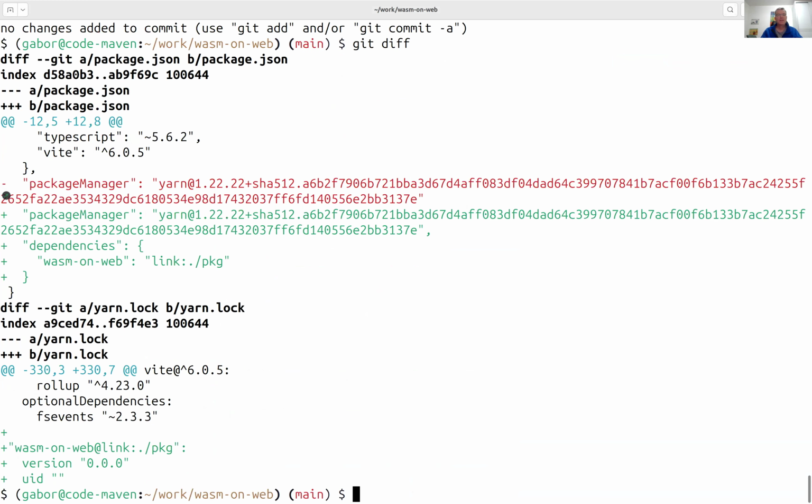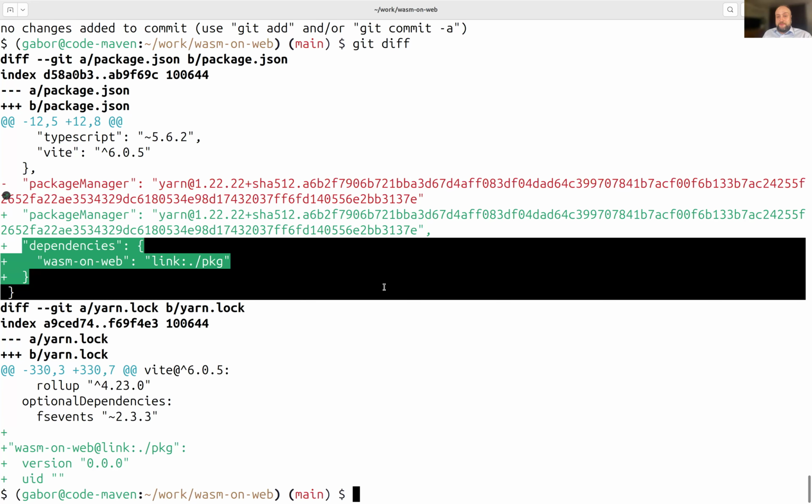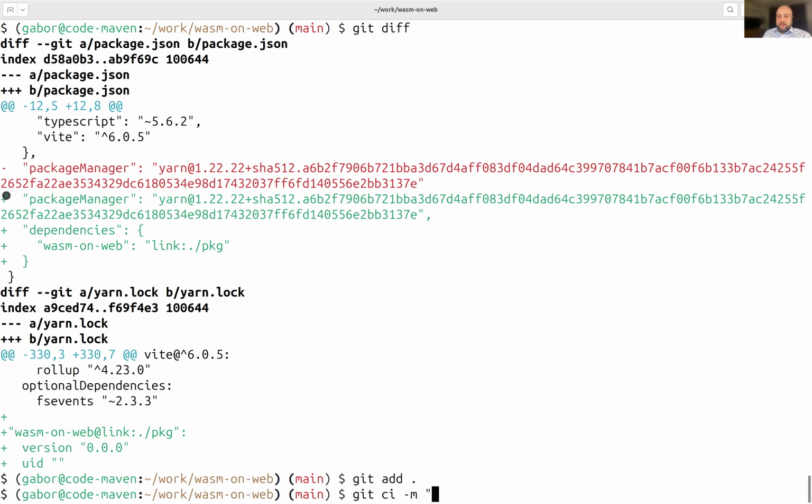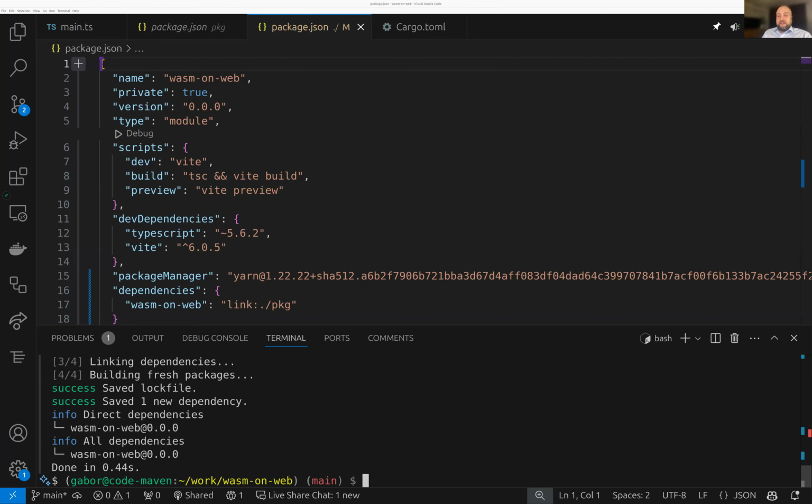We can see this was the change in the package JSON. It added this dependency, and in the yarn log file, it also added itself. Okay. So now that we've linked together our WASM and the main TypeScript project, we can actually just call into the WASM code and see what happens.